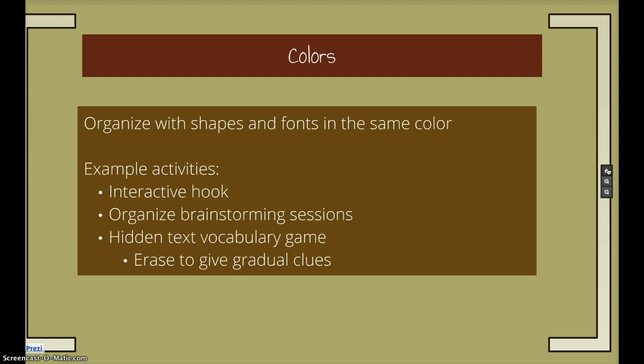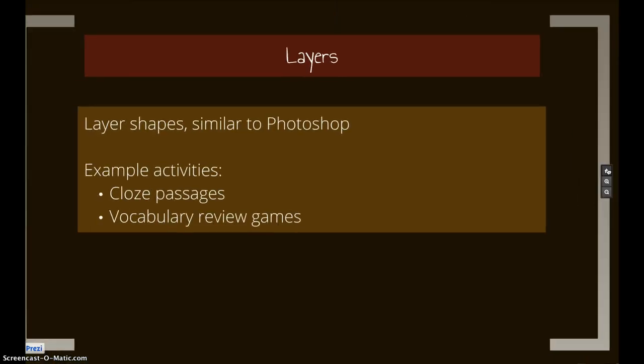So he would erase the pen over top. It's a little confusing to understand. Watch the video, you'll get it. But he would gradually erase it away, so it was like he was giving them a clue as they were trying to guess this word. So that was a really cool activity, I thought, that could be useful for vocabulary for a new unit in any discipline.